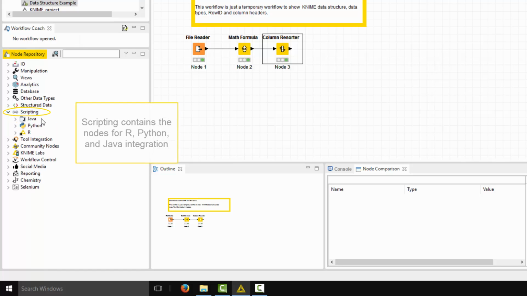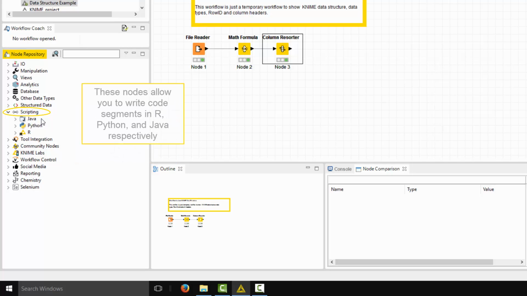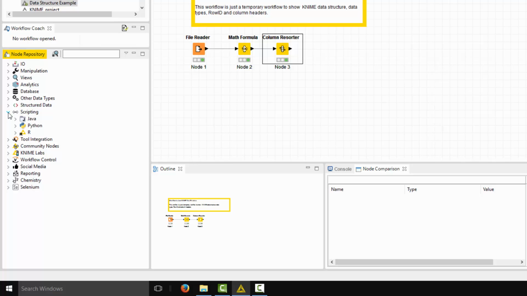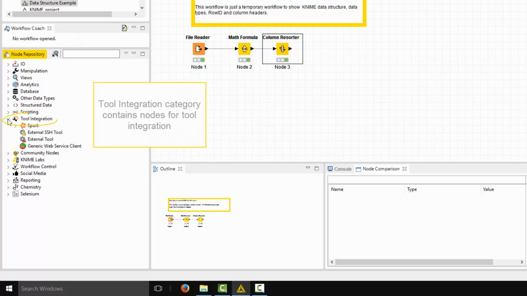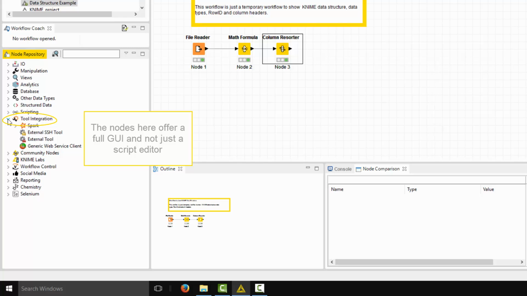Scripting contains the nodes for R, Python, and Java integrations. These nodes allow you to write code segments in R, Python, and Java respectively. Tool integration category contains nodes for tool integration. Unlike the nodes in scripting, the nodes here offer a full graphical user interface and not just a script editor.